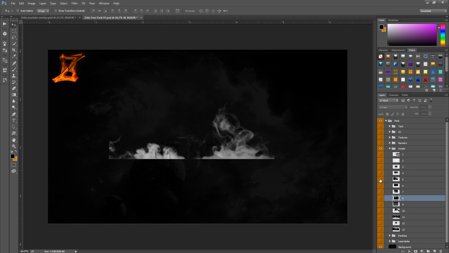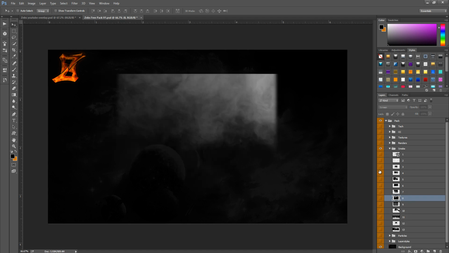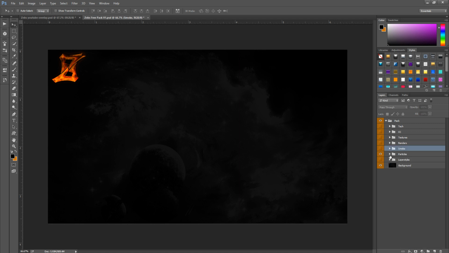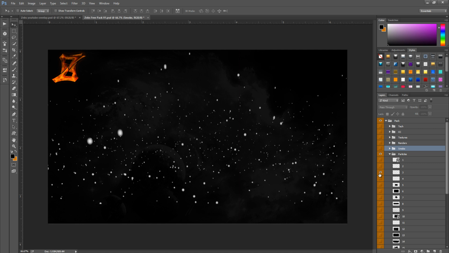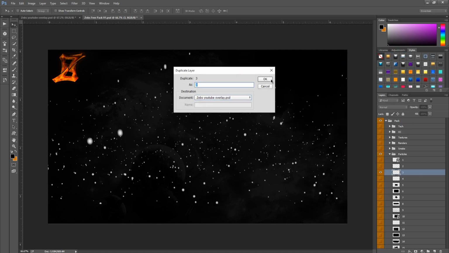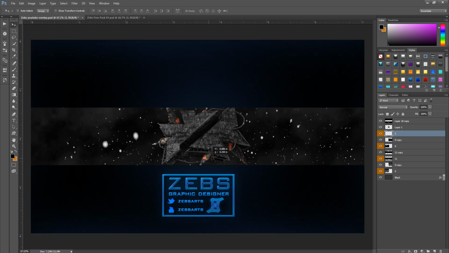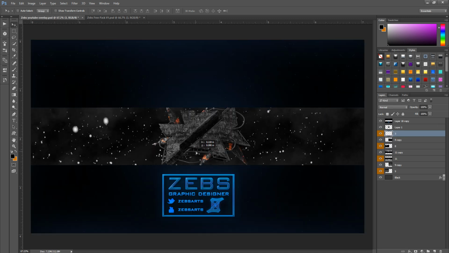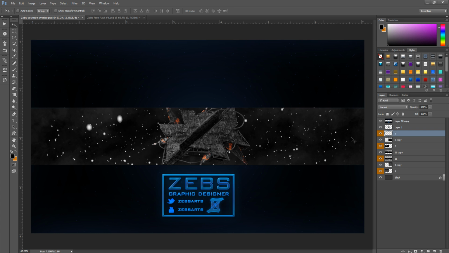So once we've done that, we can add more smoke if you guys want, or we can go right into particles. Particles really depends on the type of style you're trying to go for. If you want something with a bunch of particles, maybe get some thicker ones and some thinner ones. We're going to start off with some maybe thicker ones right here. Make sure your particles are above the smoke.